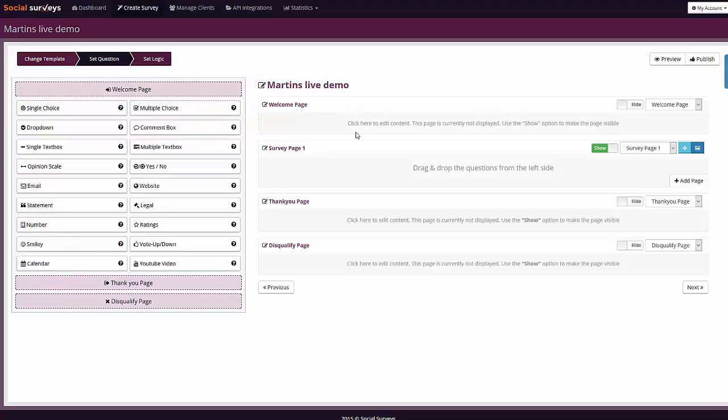And on the right hand side we've got the welcome page, we've got the question page 1, a thank you page, and a disqualify page. This shows for people who aren't able to see your survey, and we can talk more about that later. By default, survey page 1 is turned on, so that means if they go to the survey they immediately get into the questions, and I'll show you that in a second.